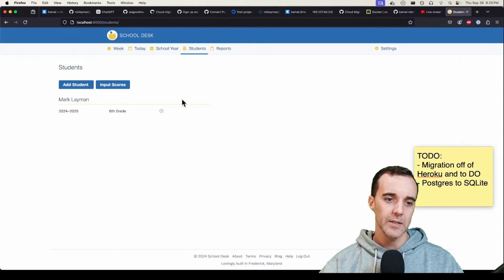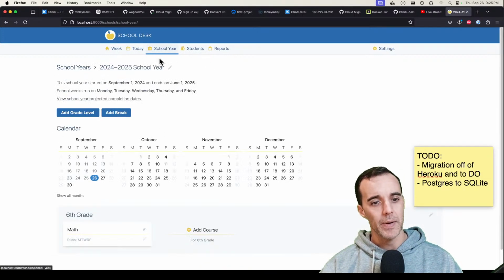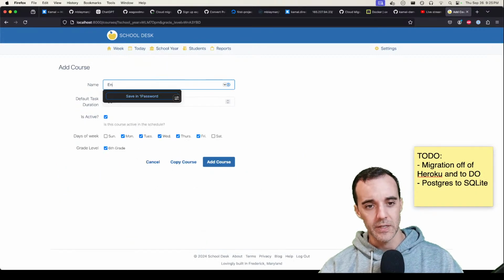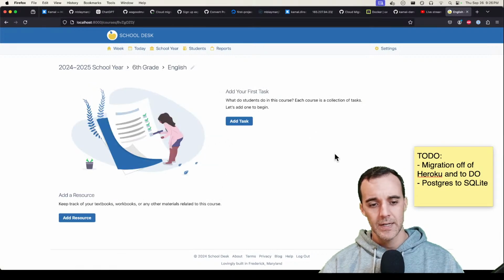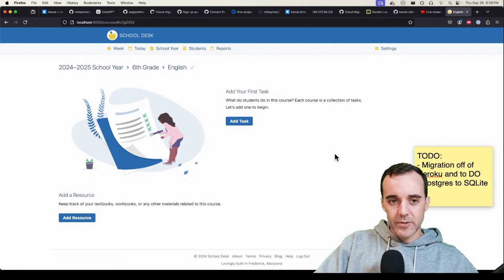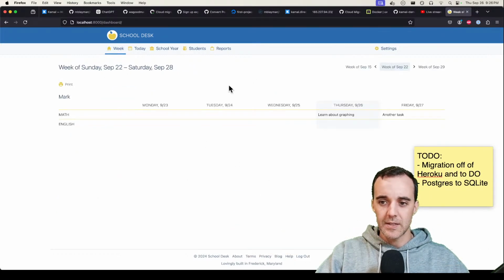So now we've got a student enrolled in the grade for the year. And coming back to this, we could add, let's just add one more course. So let's say English. It has all these normal attributes here. We'll add the course. Okay, maybe that's as far as we need to go. There's enough data here that if we come to this, you can see that Mark has some school that can start.